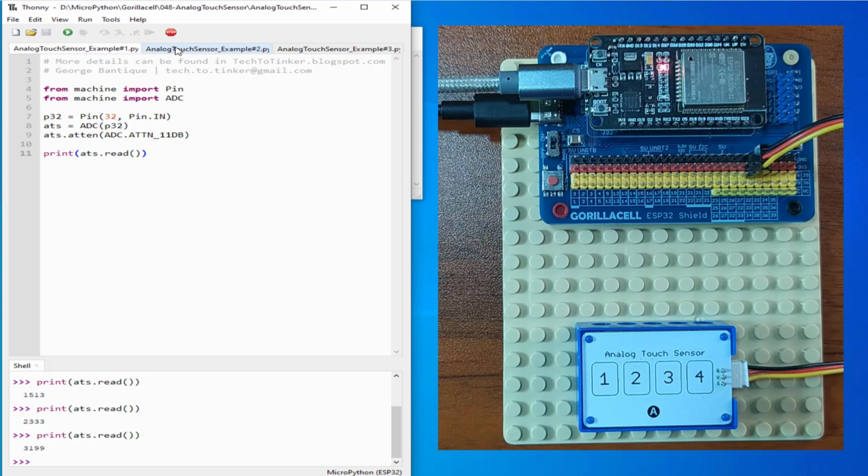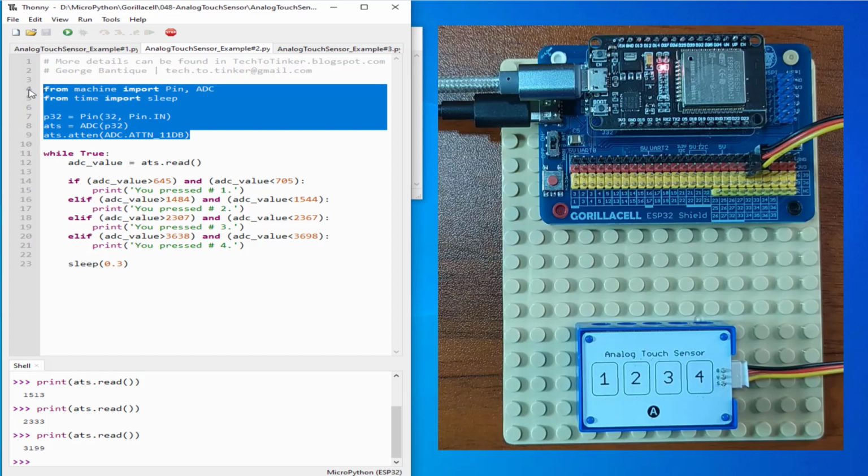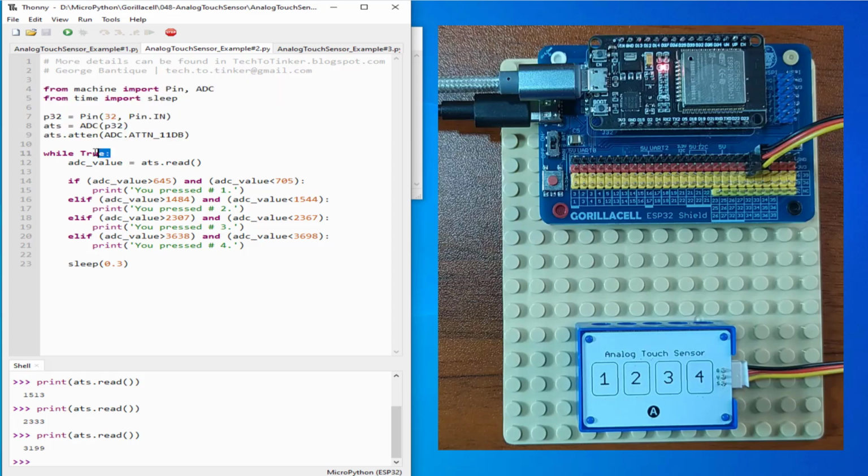Now let's go to example number 2. This example uses the same imports and object instantiation. Here, we use a while loop to catch touch events on the analog touch sensor by reading the analog touch sensor value and saving it to the ADC value variable.